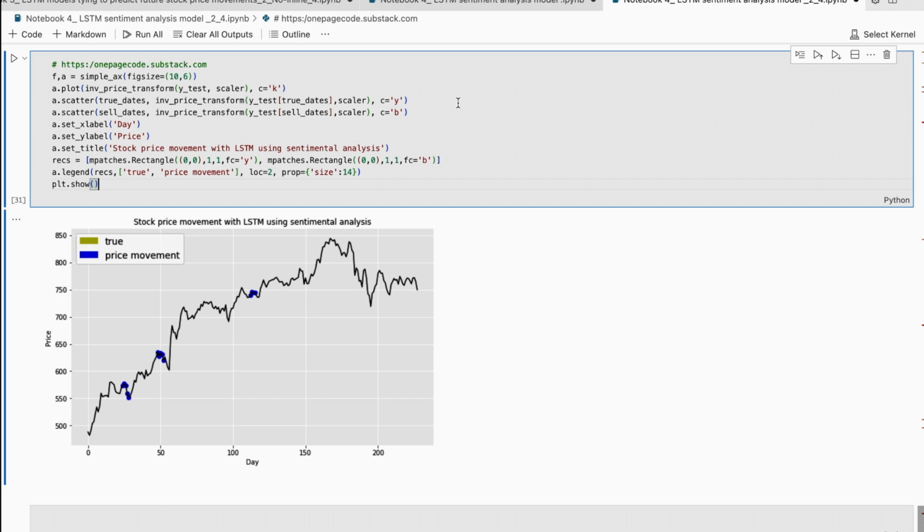The following 2 lines then use the scatter method to plot the true and sell dates, also using the transformed y_test values. The true dates are plotted with the color yellow, y, and the sell dates are plotted with the color blue, b. This gives us a visual representation of how the stock price has changed over time.